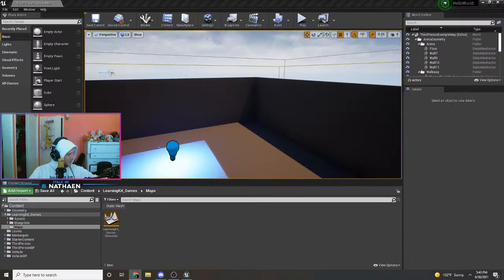The first thing we should do is learn our editor interface. Yeah, it's about that time. How do we actually manipulate and work with all of our content inside our editor?